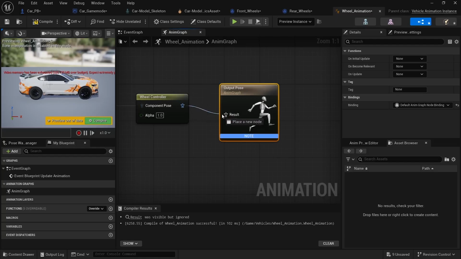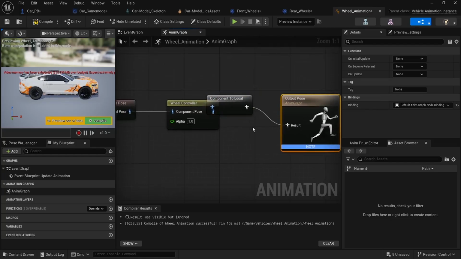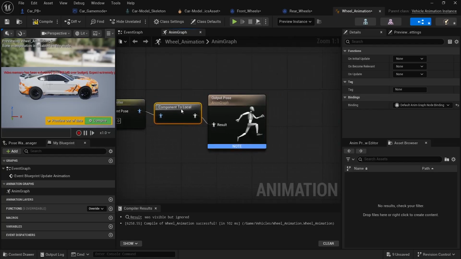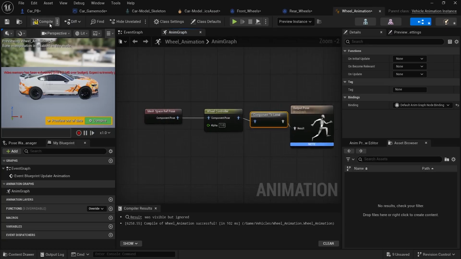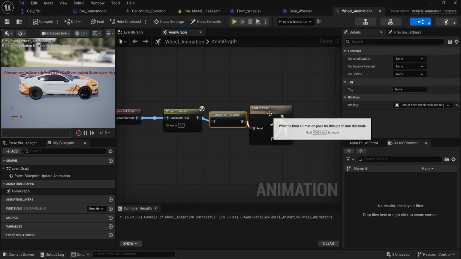And after that, we can connect it straight to the result like this. So that new node is going to be added, the component to local, and it's normal. So we can just compile. Now we got the flow of animation running.